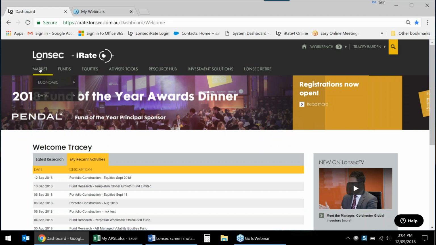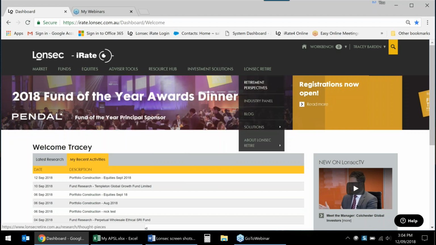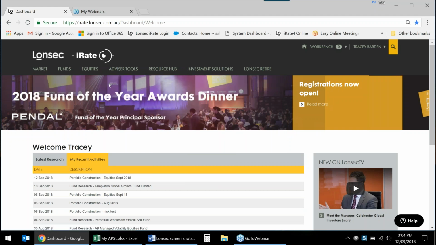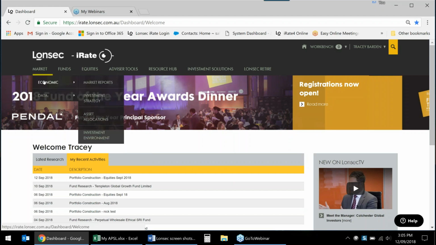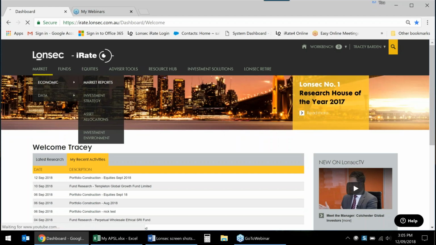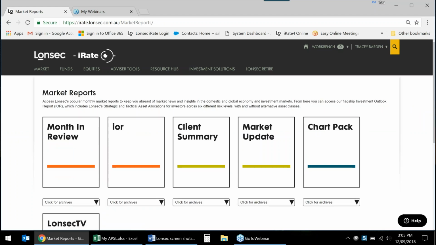I'm going to work my way through from the market tab right the way through to Lonsec Retire, as that's like the process when doing the researching for the different investments to put into a portfolio. So with the market tab, if you hover here and jump into market reports, this is where we would conduct the greater research, both globally and domestically, using these reports when choosing how the markets are and when choosing investments.